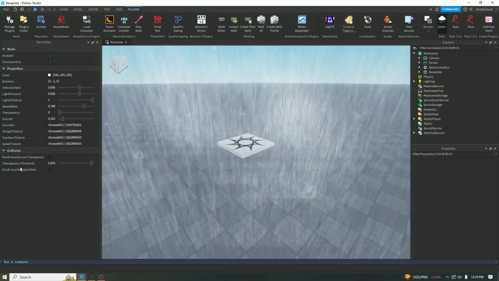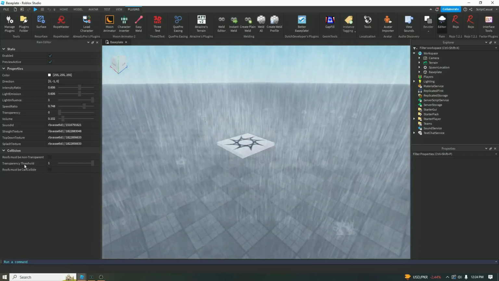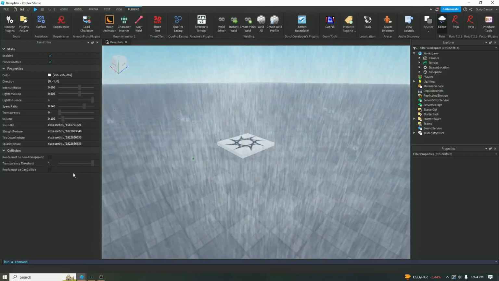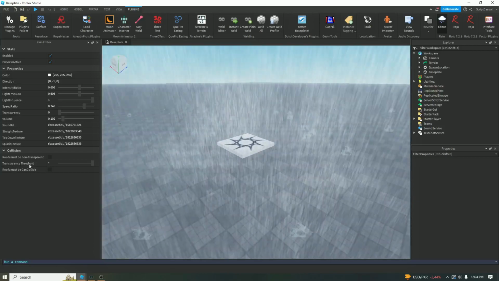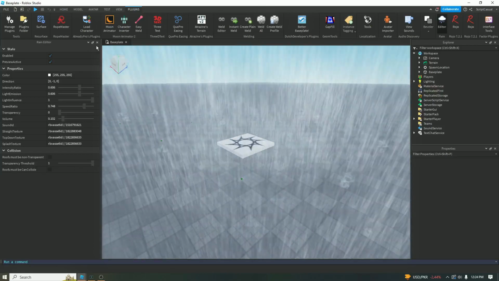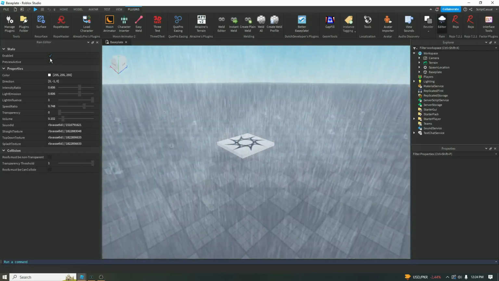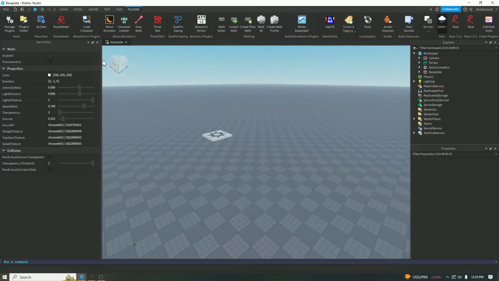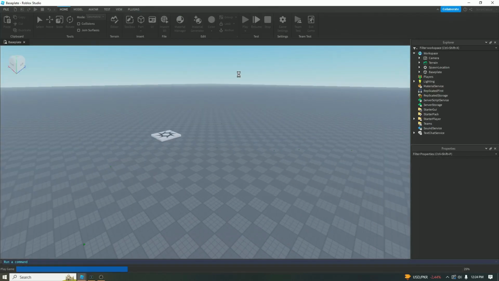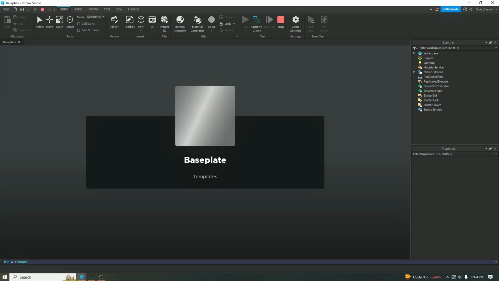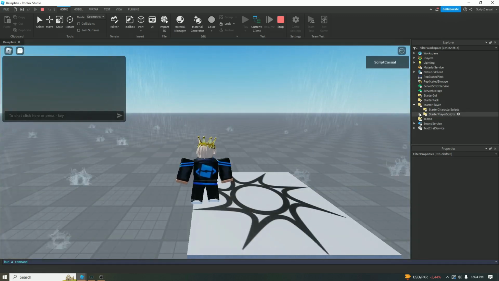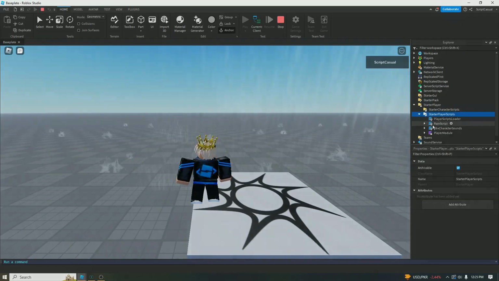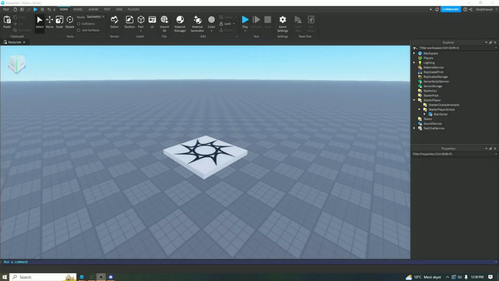This stuff down here you don't really need to do anything about. It's just the collision with the rain and stuff. So I'm just going to set the transparency threshold to 1. But that is all for this, and you just press preview enable again, so it goes away. Now whenever you run the game, you will see that rain is here. And in StarterPlayerScripts there's a script called rain script.